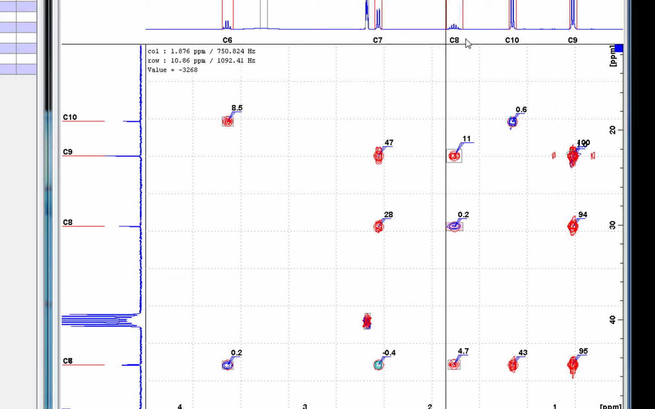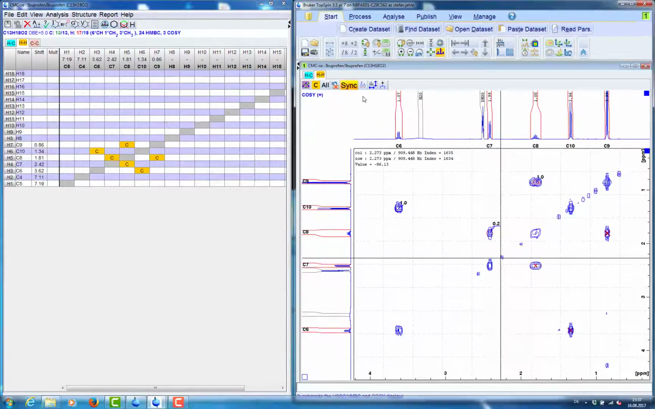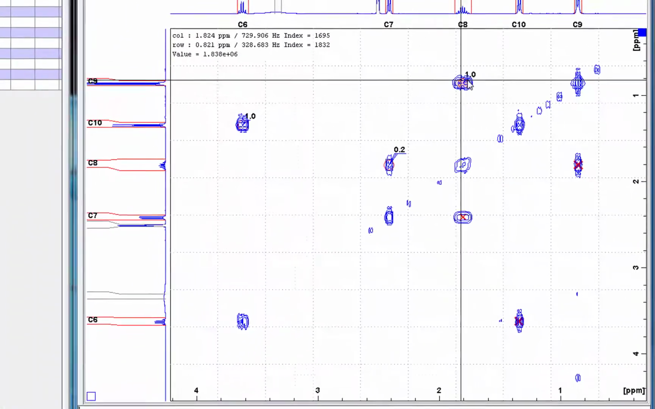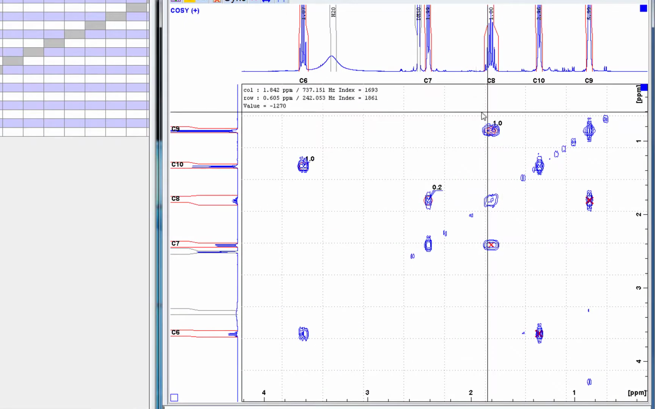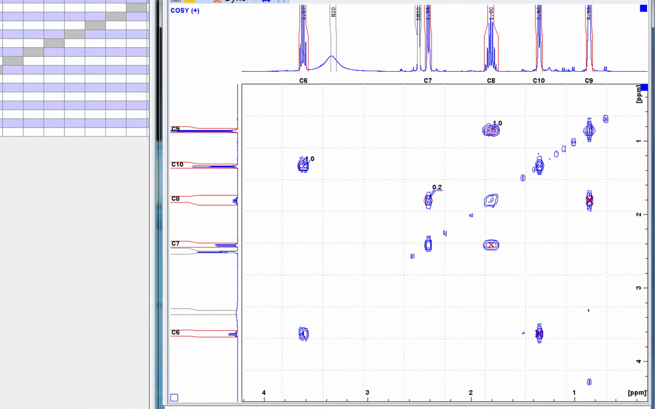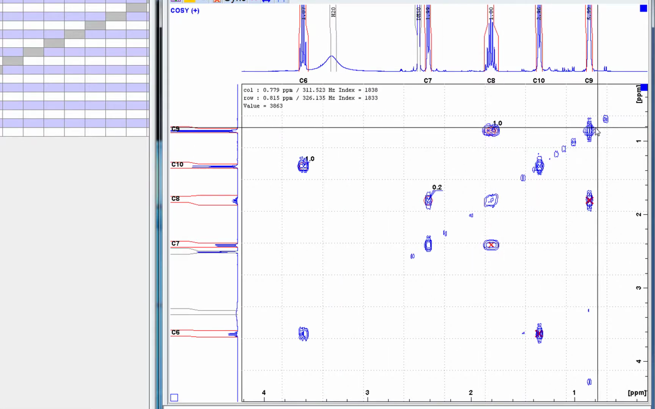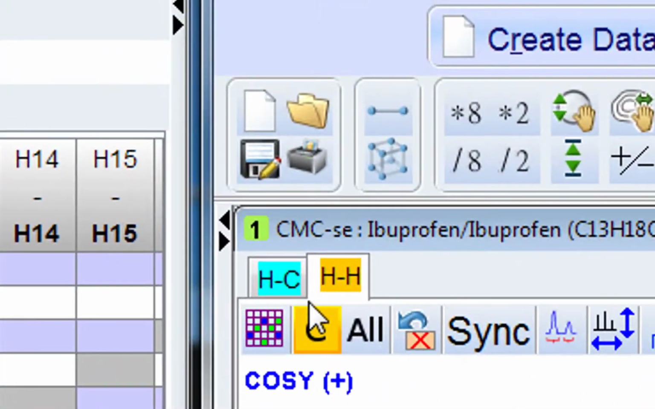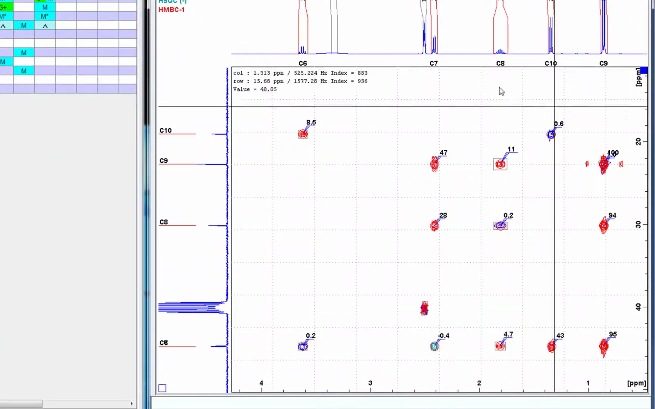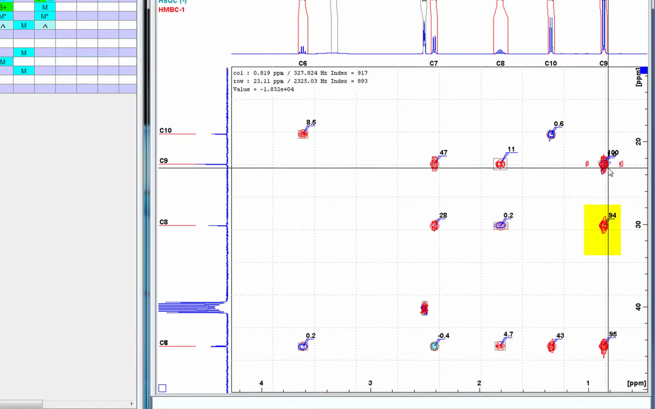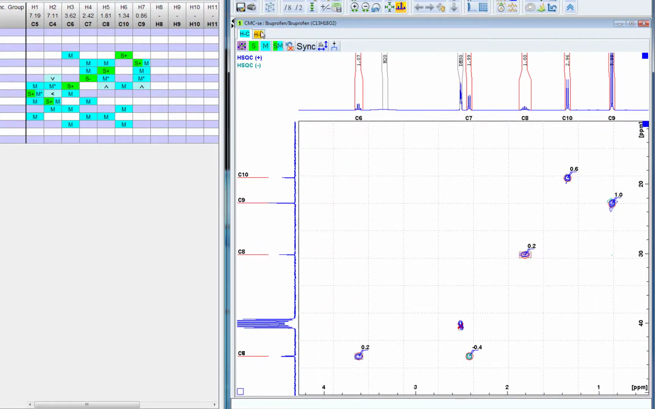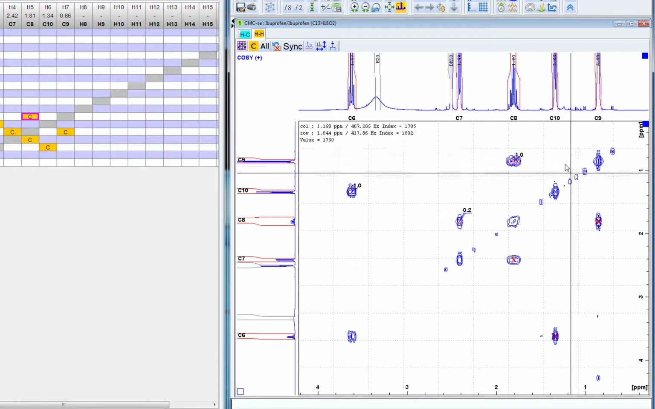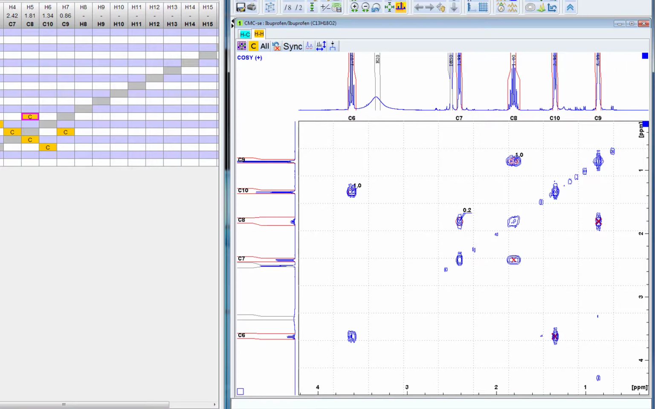Next, we move to C8 and we observe in the COSY spectrum a crosspeak between the protons connected to C8 and to C9. We can scale up the 1D proton spectrum to identify the multiplet structure. Lastly, we move back to the HSQC HMBC overlay view to identify a HMBC crosspeak between C8 and C9 and also the HSQC crosspeak for C9. In summary, we can employ CMC-se for the efficient analysis of different spectra types.